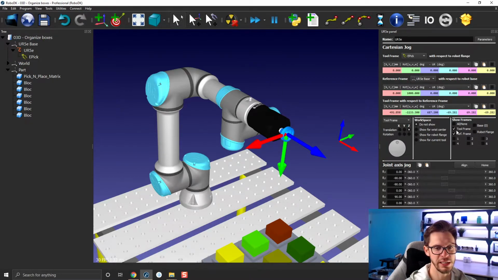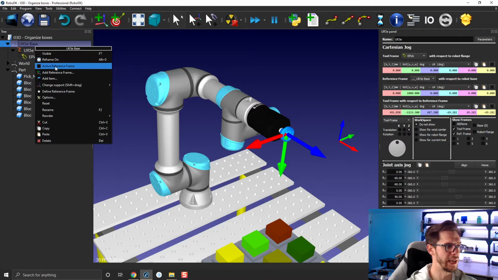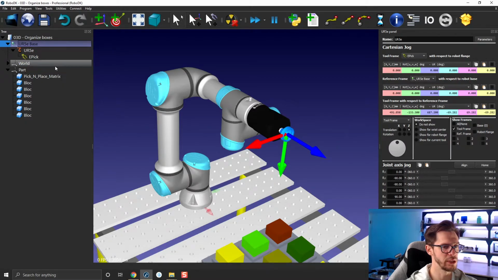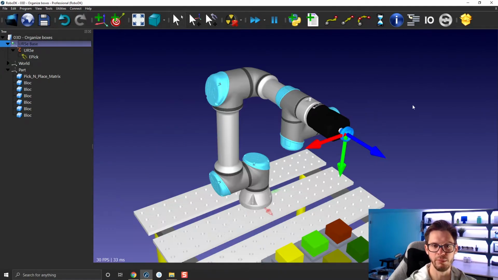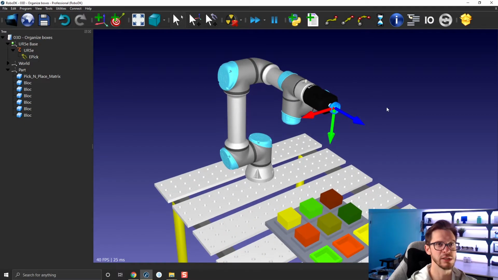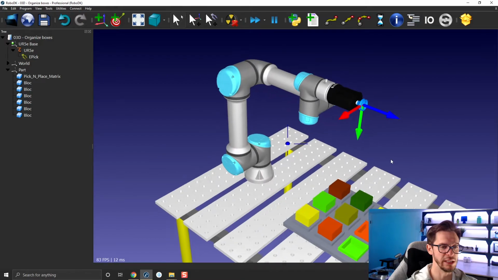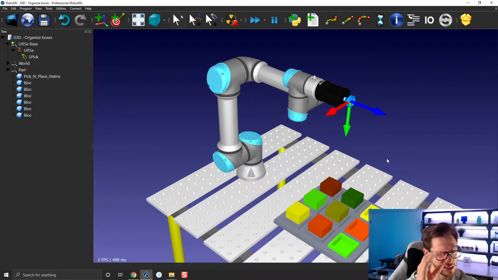So if you were to click here on ref frame, you would see that this one would disappear, meaning that right now this frame is still active for the robot, even if it doesn't exist anymore. If I was to just right click here and activate this base reference frame, this one will disappear and never be seen again, because this information is now gone. But as long as you did not activate another reference frame, this reference frame will still be visible. So that's the first thing.